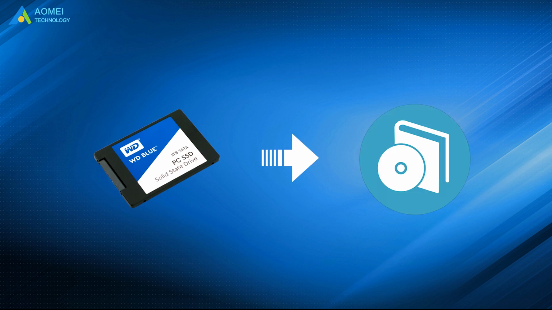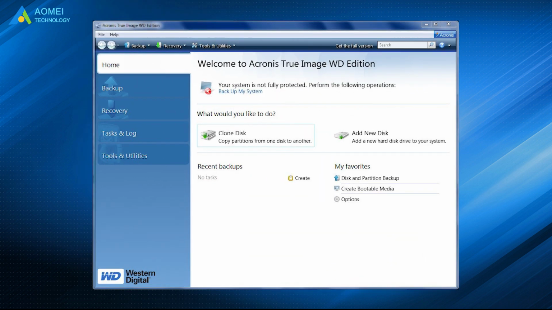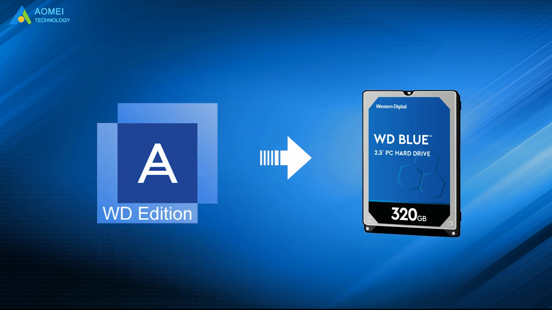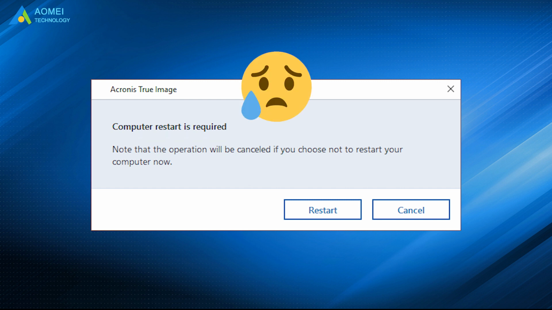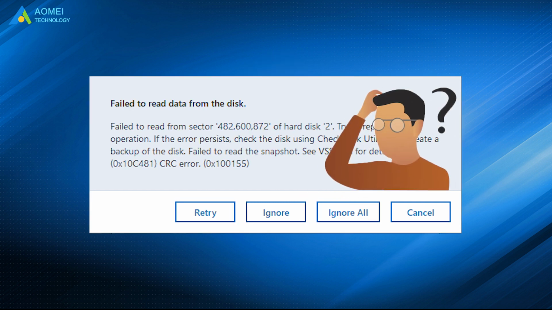WD SSD does not come along with disk cloning software, so many users turn to Acronis True Image WD Edition to replace hard drive. It's designed for Western Digital Drive, but sometimes this software tells computer restart is required when users try to clone hard drive with it, but Acronis True Image not cloning after restart. Why Acronis WD clone failed?